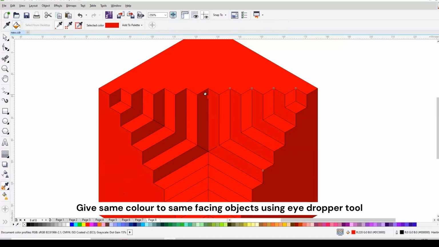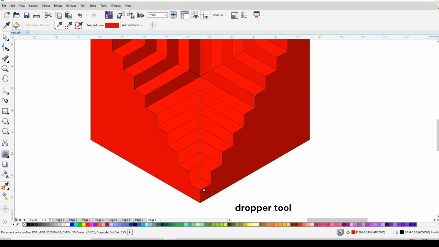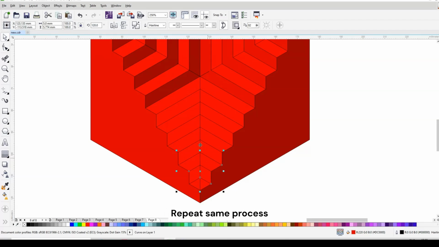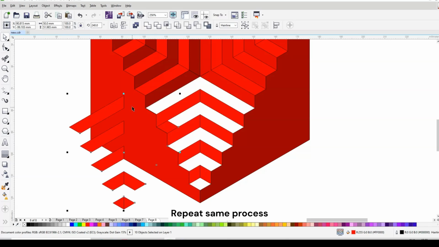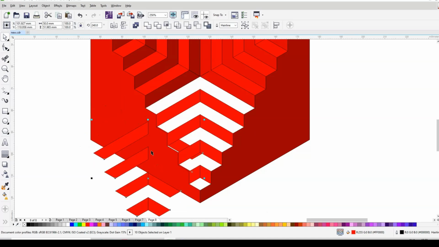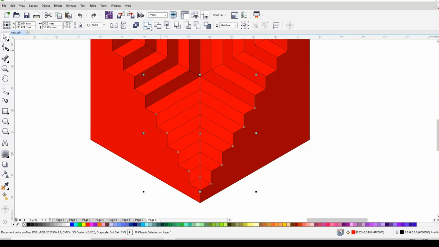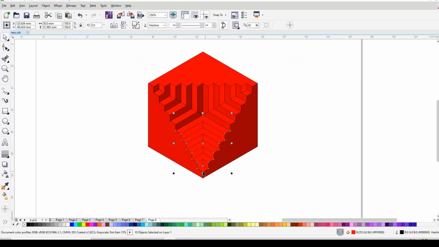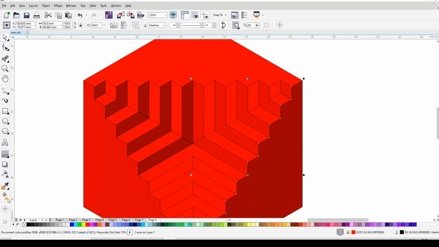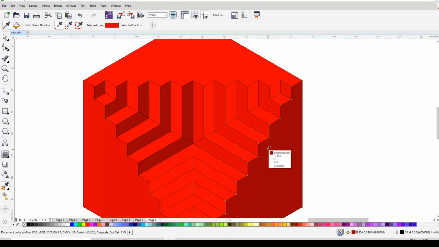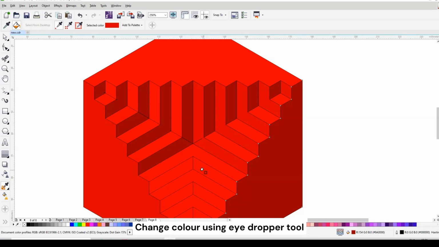Give same color to same facing objects using eyedropper tool. Repeat same process. Change color using eyedropper tool.